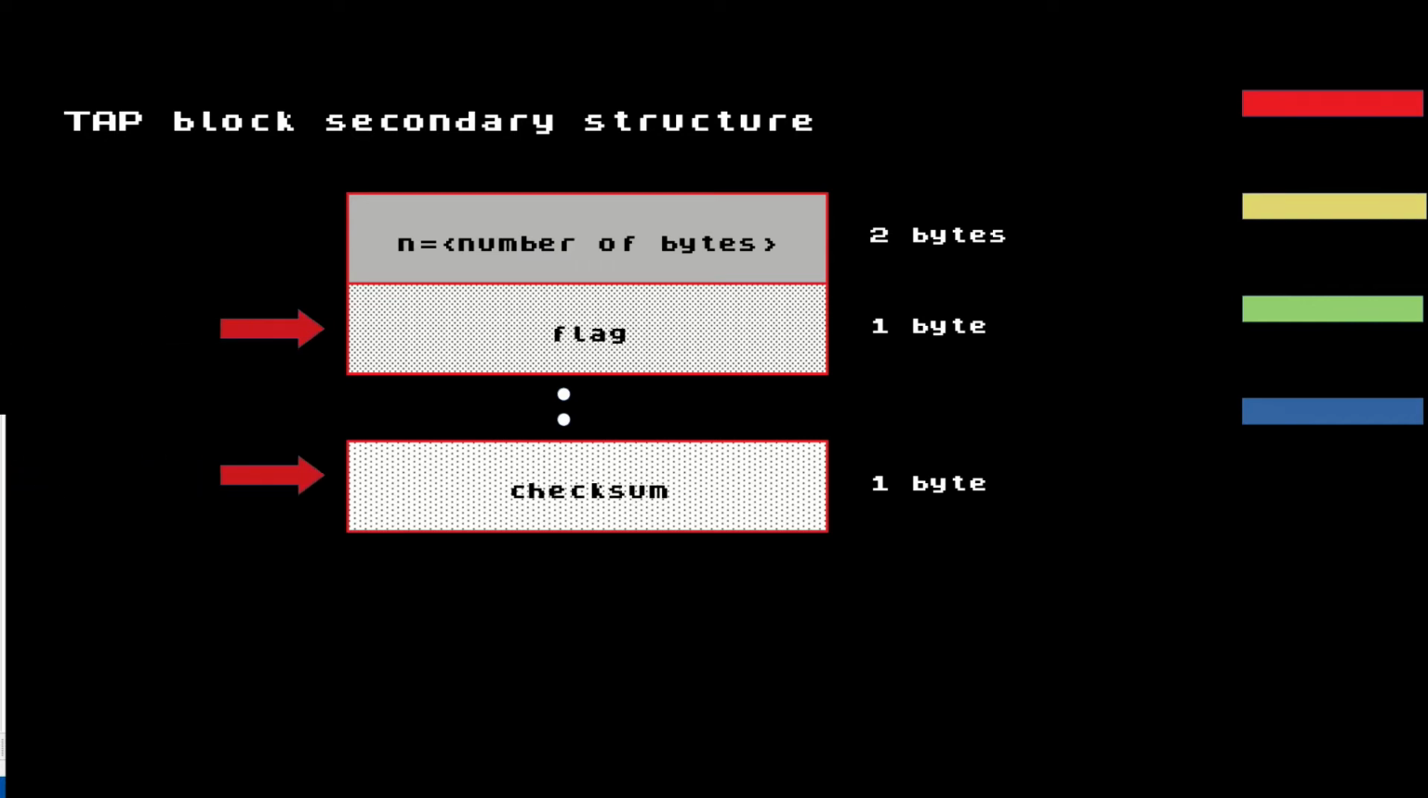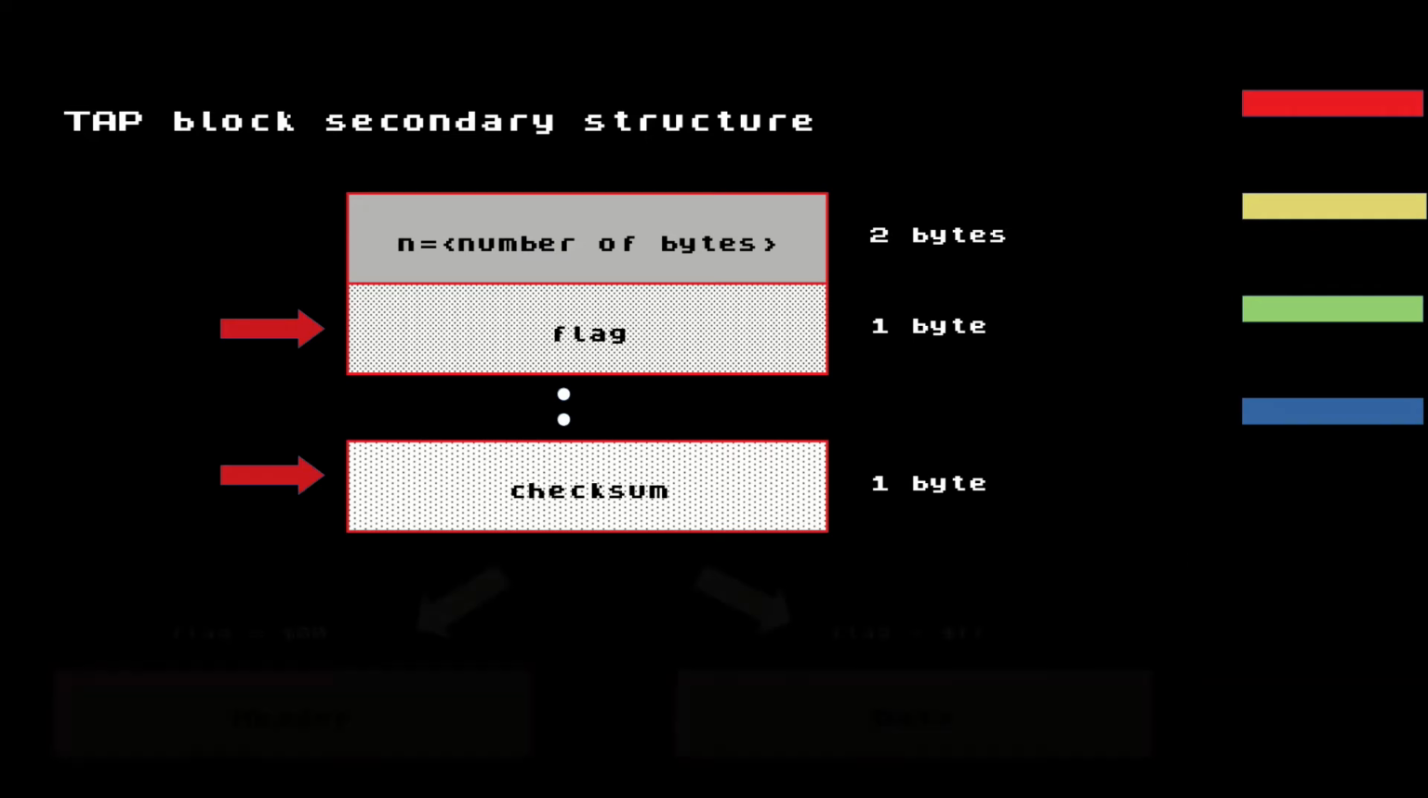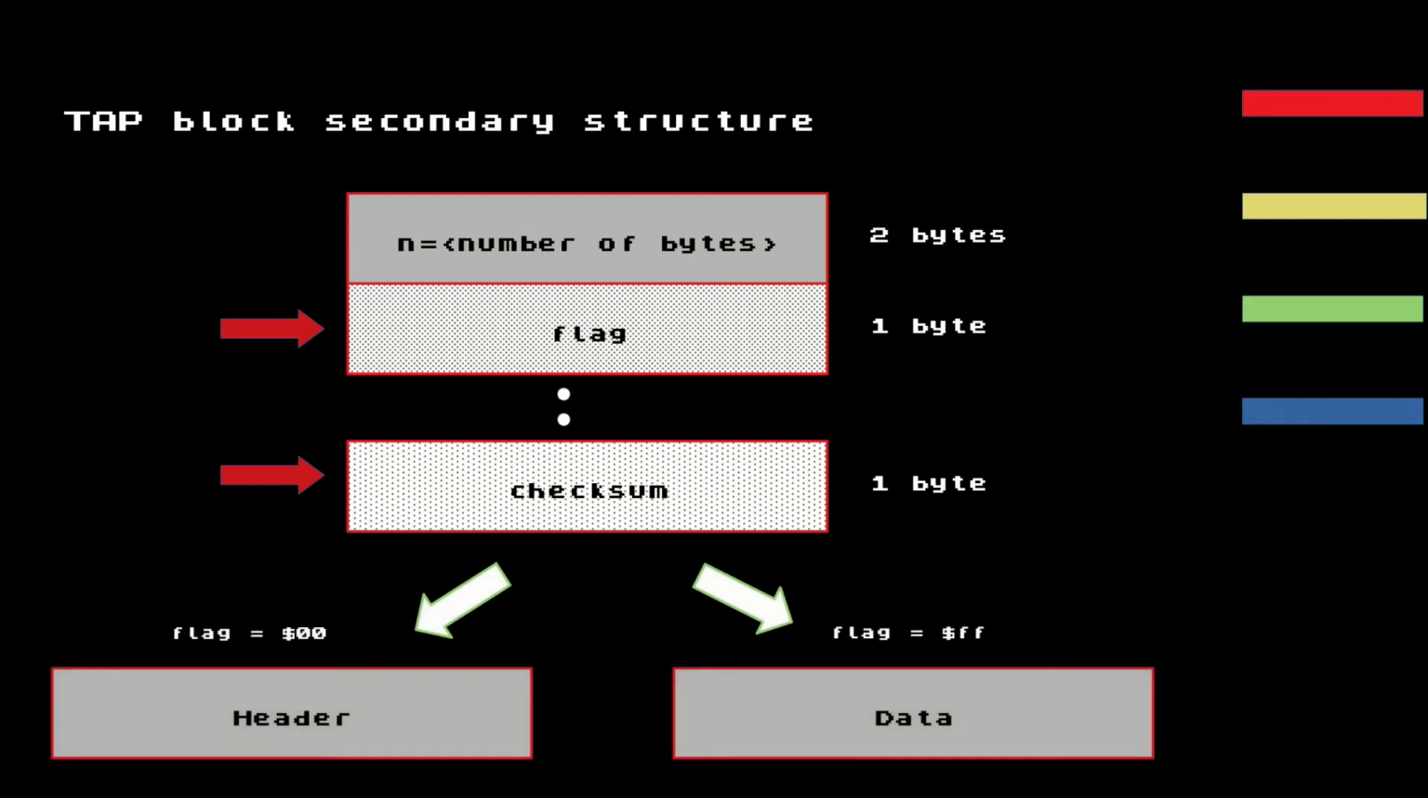Both block types have in common that the first byte is a flag and the last byte is a checksum. The value of the flag byte of a tab block indicates whether the block is a header or a data block. It is either 0 for a header or 255 for a data block.